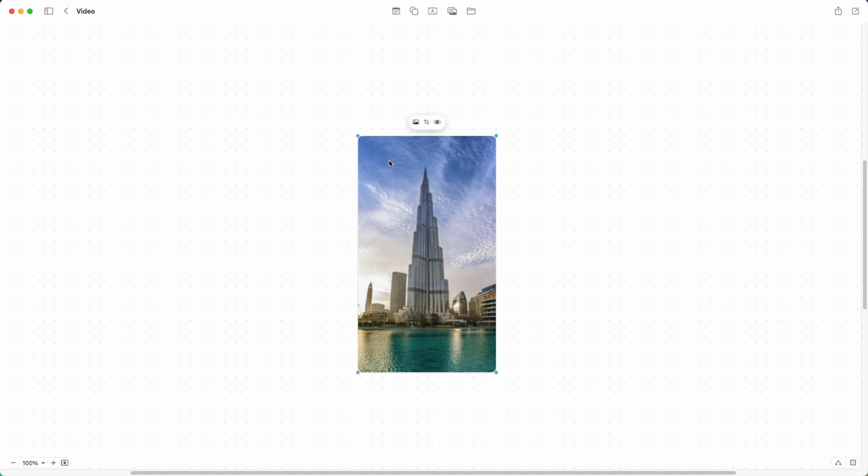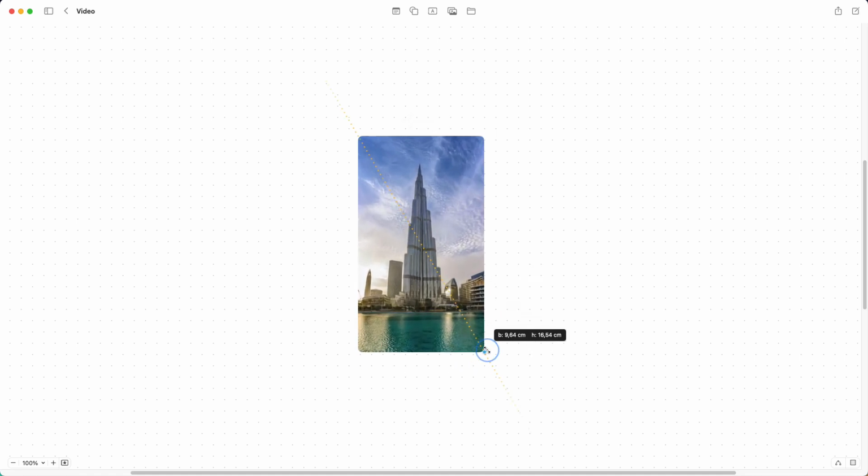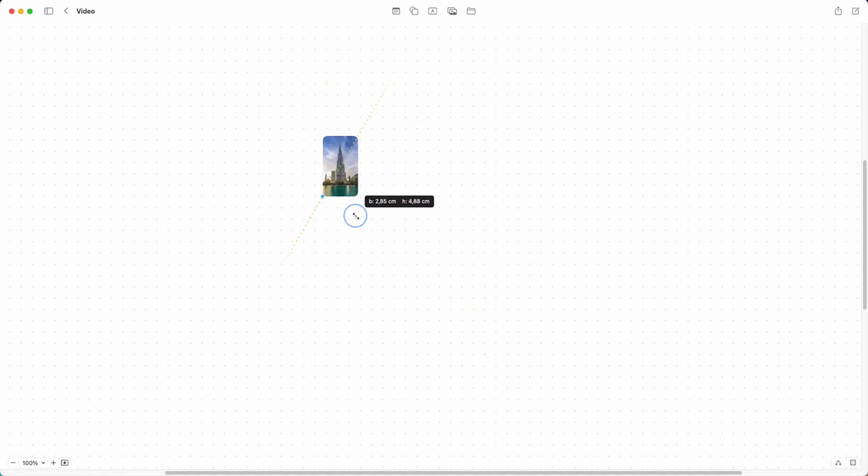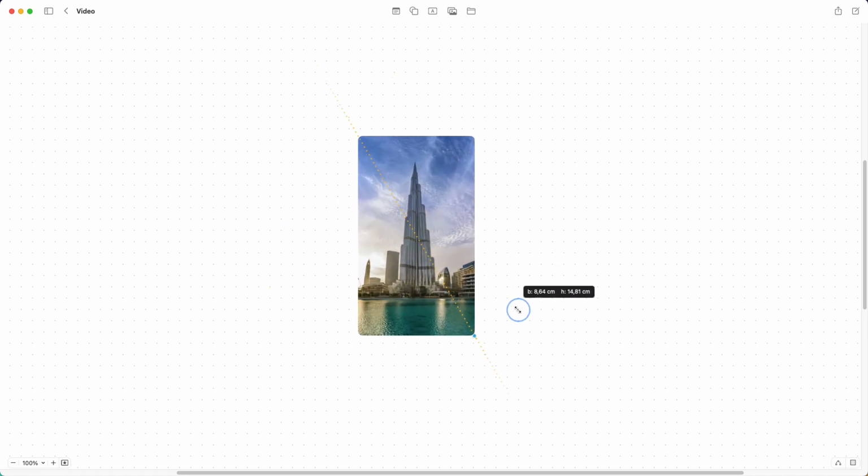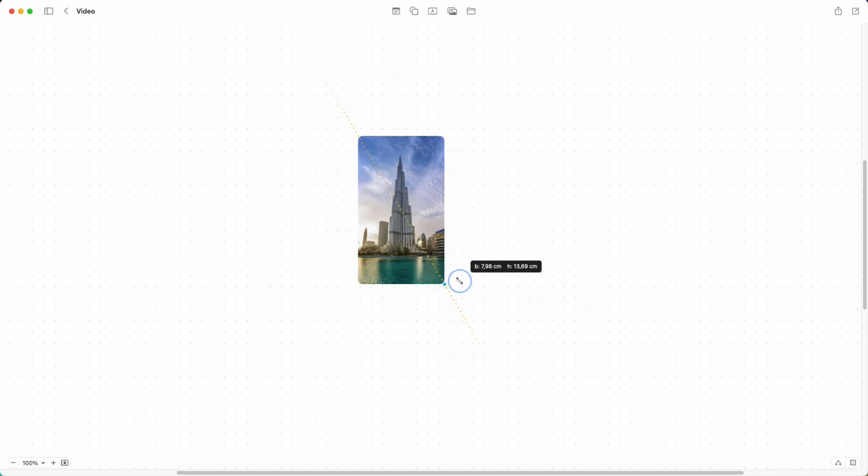you select the image, you will see 4 dots. But when you move around with those dots, and you move your mouse, you can mirror the image, but you cannot rotate the image.